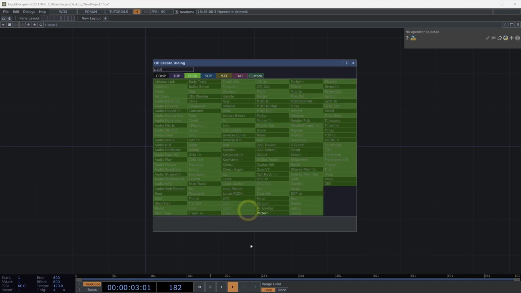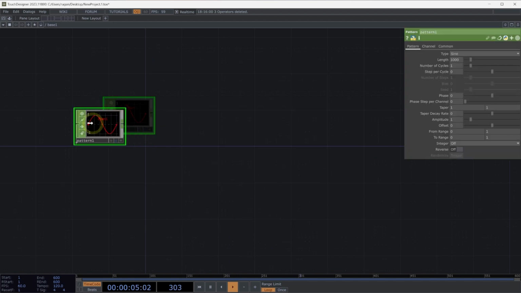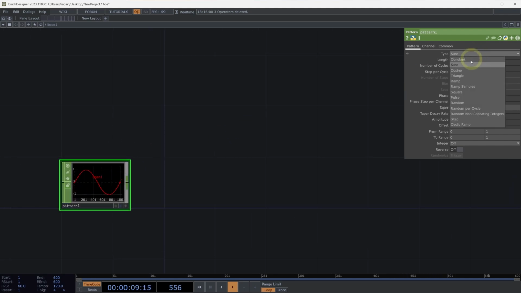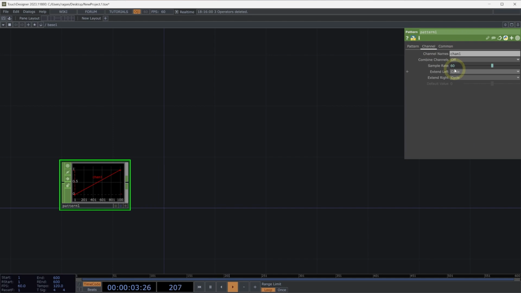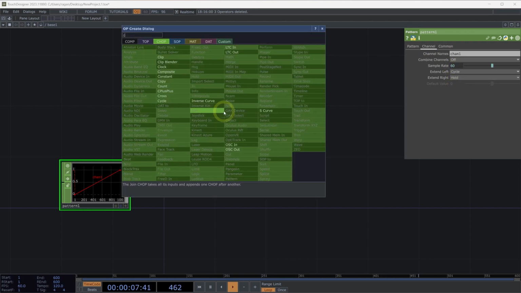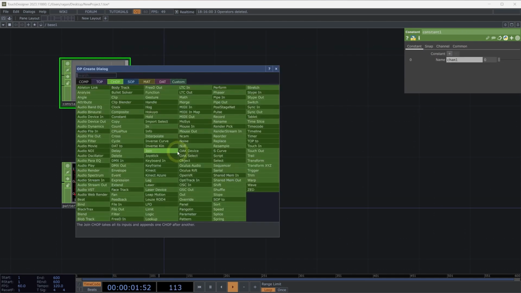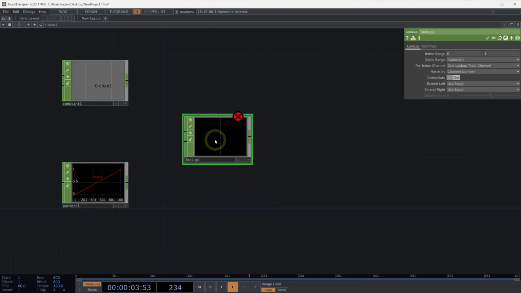To get started, let's add a Pattern CHOP into our network, and our Pattern CHOP will act as a stand-in for data that we might want to interact with. Let's change this to be a ramp, and let's make one other change on the Channel page and set our Extend Right behavior to Hold. Next, let's add a Constant CHOP into our network. Finally, we'll add a Lookup CHOP into our network as well.